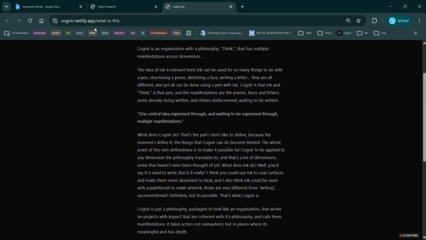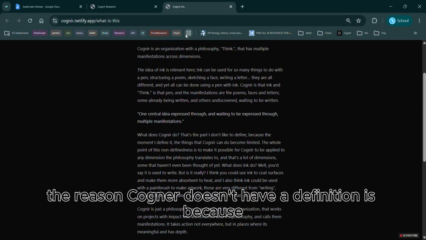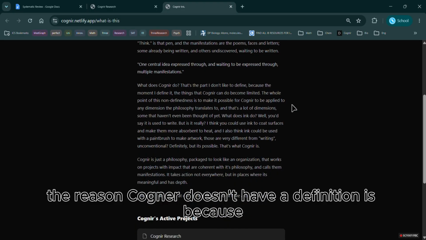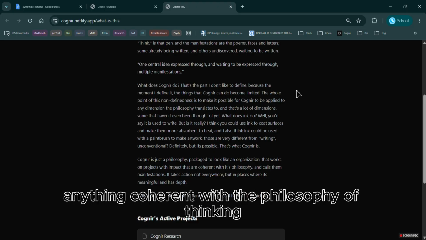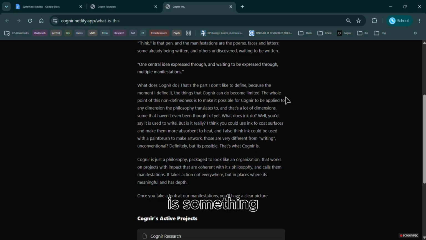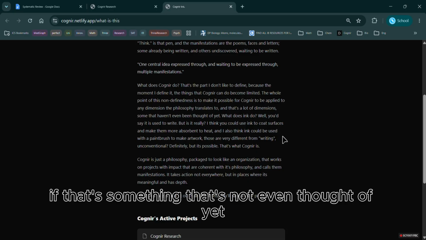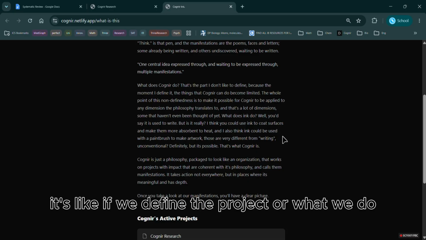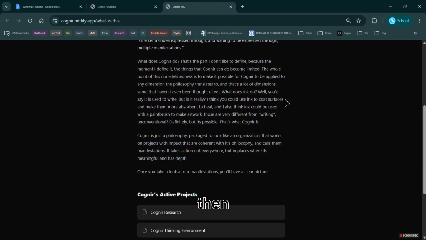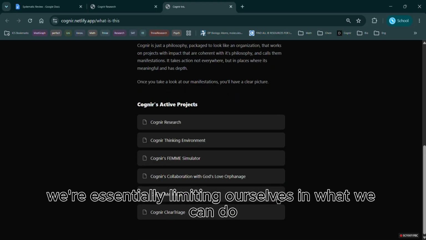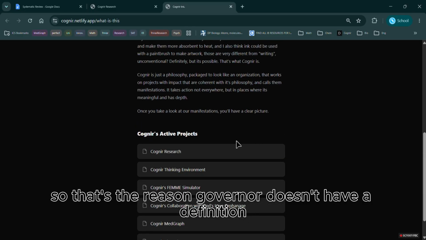The reason Cognir doesn't have a definition is because anything that fascinates us, we want to get into. It's like anything coherent with the philosophy of thinking is something. If that's something that's not even been thought of yet, if we define the project or what we do, then we're essentially limiting ourselves in what we can do. So that's the reason Cognir doesn't have a definition.